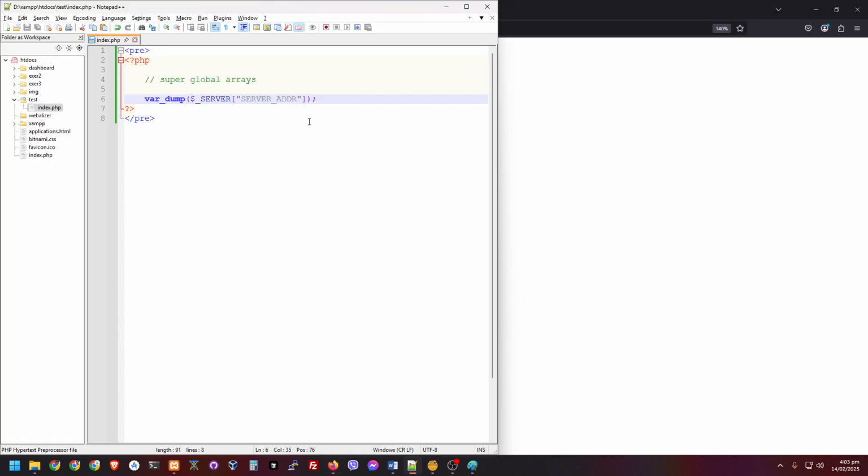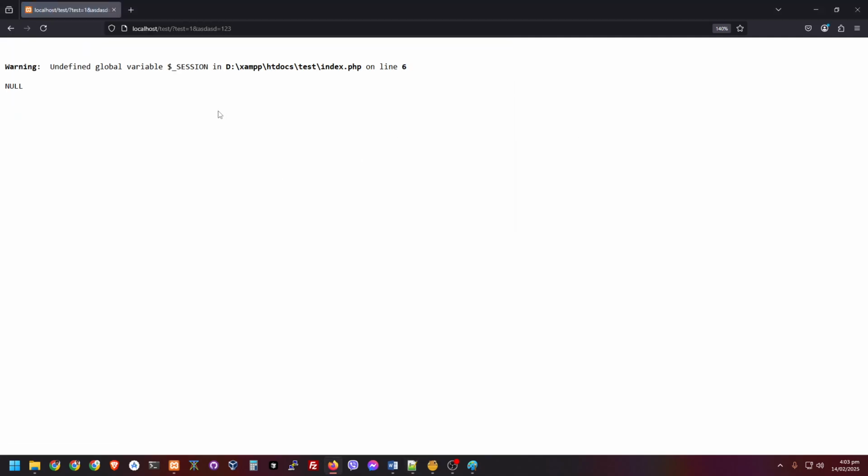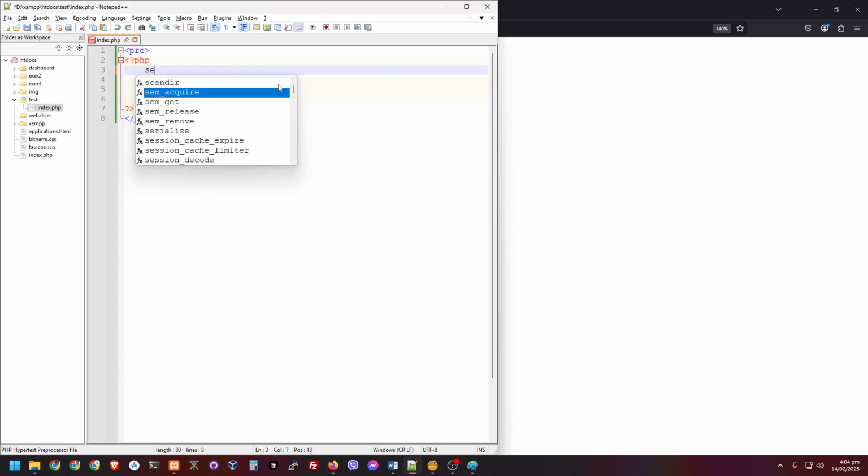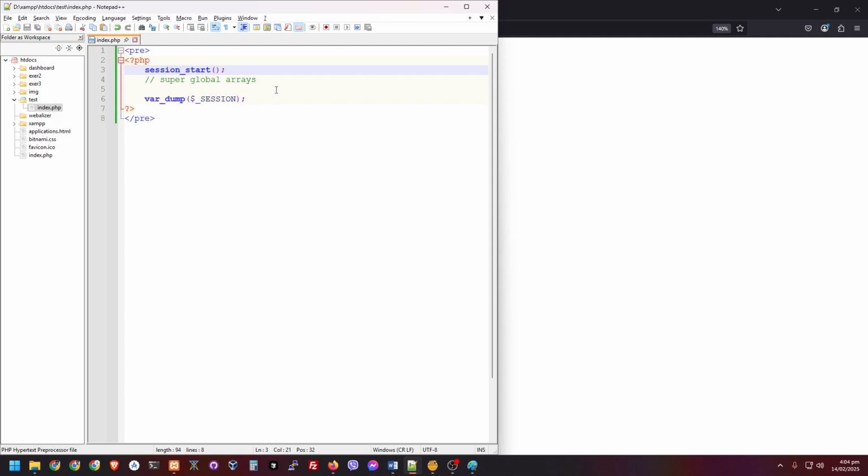What else? Session. So session. So right now we don't have any session because we did not call the session_start. So session_start, it's a function that, as the name says, will start the session. And sessions are used if you want certain values to be remembered or accessible all throughout your pages.